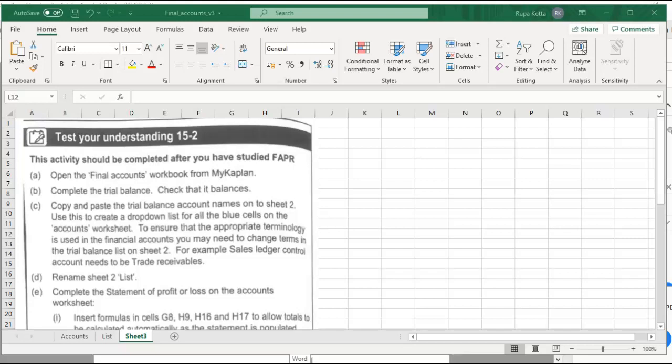Okay everyone, so this is the video recording for task 15-2 in which you are going to learn how to prepare the financial statements using Excel by picking up the values from the trial balance to enter into the financial statements. But the only thing you're going to do differently here is that you're not going to enter any values manually. You are going to use VLOOKUP or HLOOKUP to fill up the financial statements.